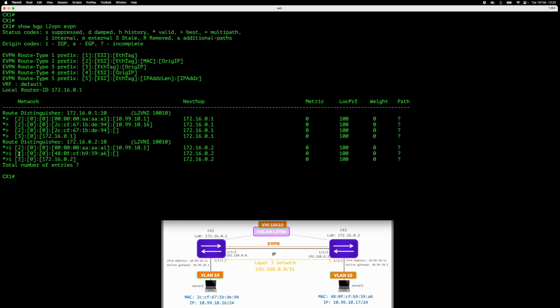Now you can see it's a route type 2 there in the square brackets. You can see it is learned from iBGP, that's the I there. It's valid and best, great. The next hop is .2 there. Attributes are all defaults. You can look in more detail at this entry, but it's really quite a tricky command.